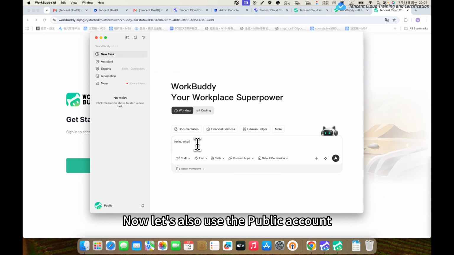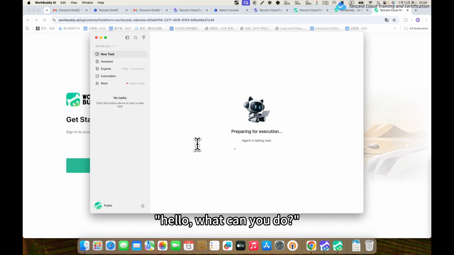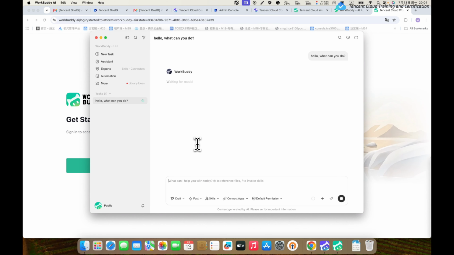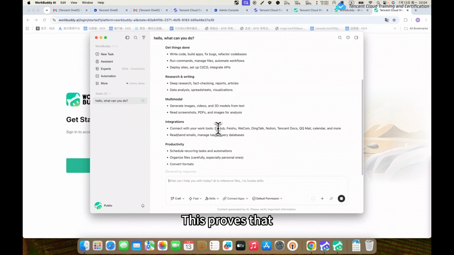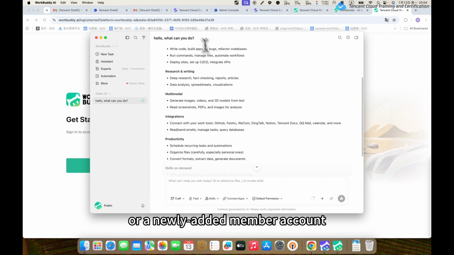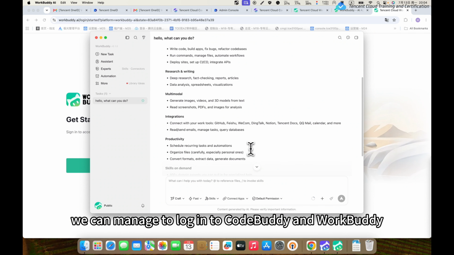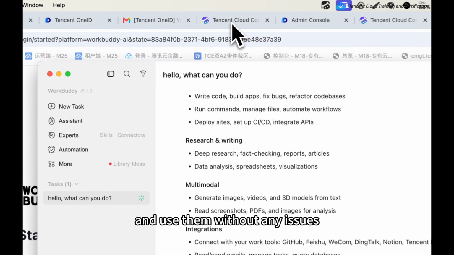Now, let's also use the public account to ask, "Hello, what can you do?" And it displays properly. It responds normally as well. This proves that whether through the creator account or a newly added member account, we can log in to CodeBuddy and WorkBuddy and use them without any issues.